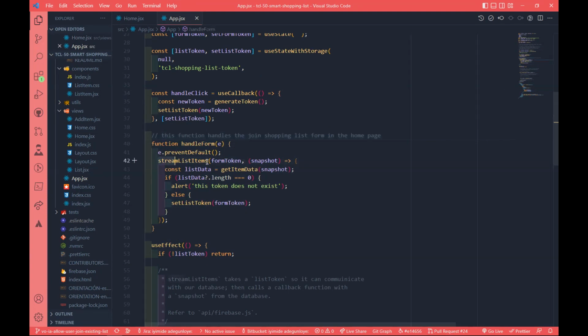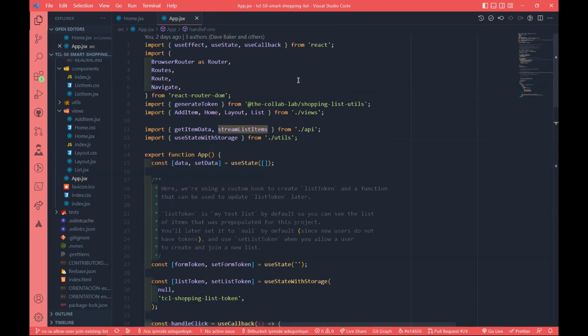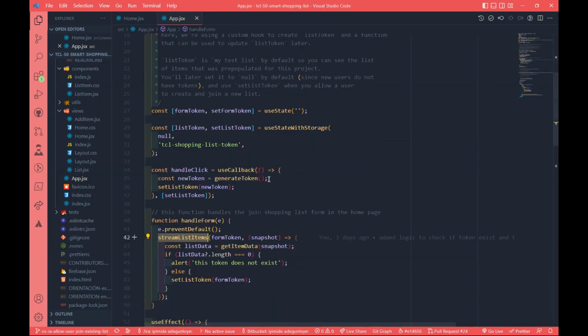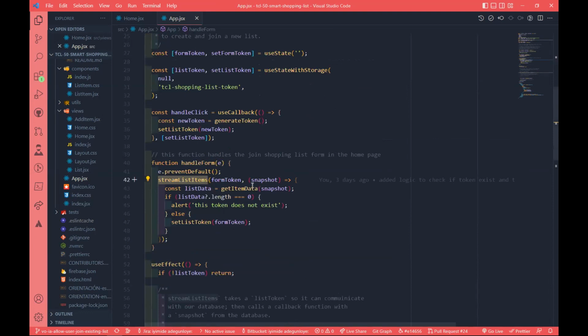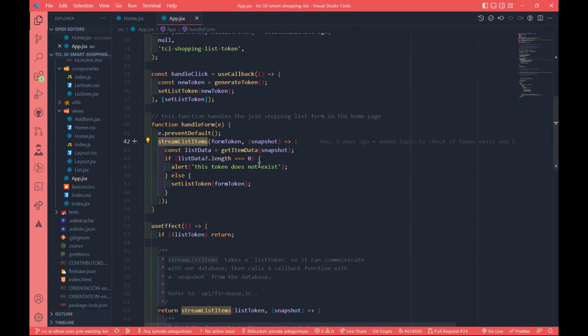So we have stream list item, which has already been brought in from the API. And what was done was just to pass in the form token, or the token, and check. We are checking the database that if it is empty, or if the length is 0, there is nothing. You can't find it because it's been run through the database. This token is being run through the database. It should alert token does not exist. But if the token exists, then it should do set list token. So this is basically what we did this week. I hope I've been clear. Thank you.